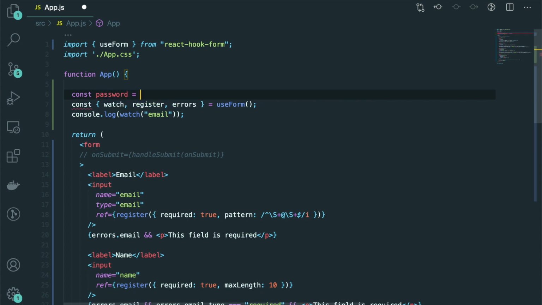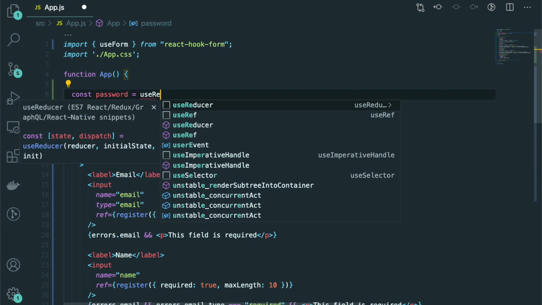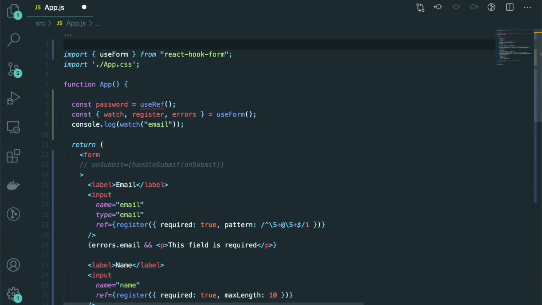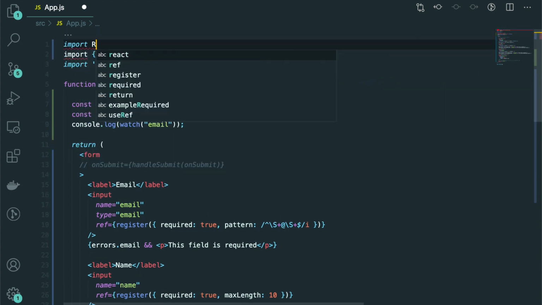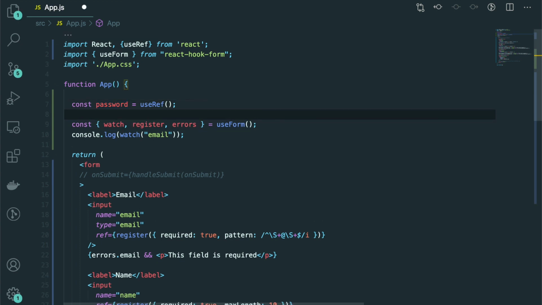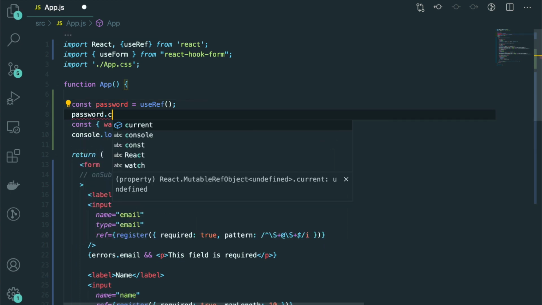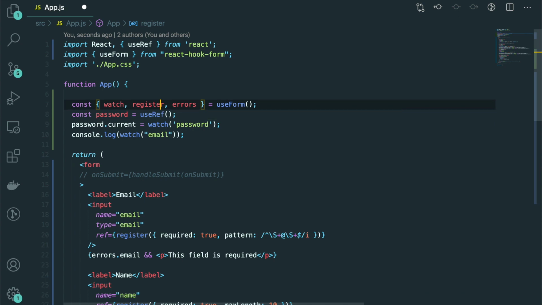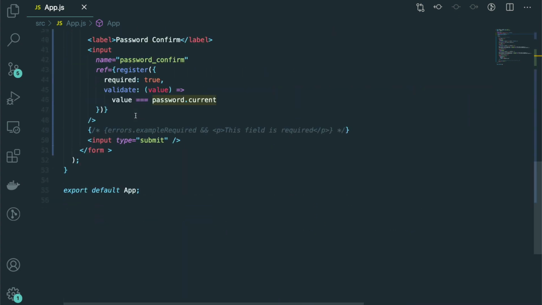Const password, and we make that with useRef. We need to get useRef from the React library, so import React and then useRef from React. And then we also need to put the password, the current. So watch password. I'm going to explain it later. So we put this password current in here.